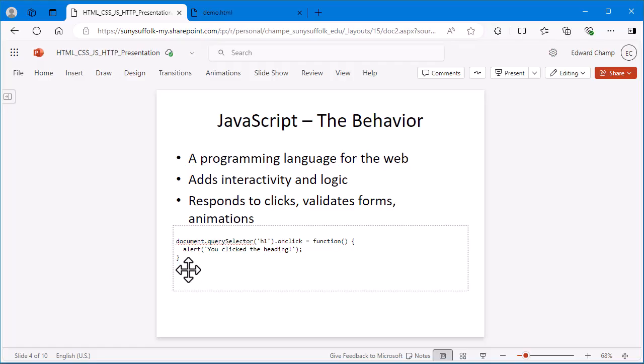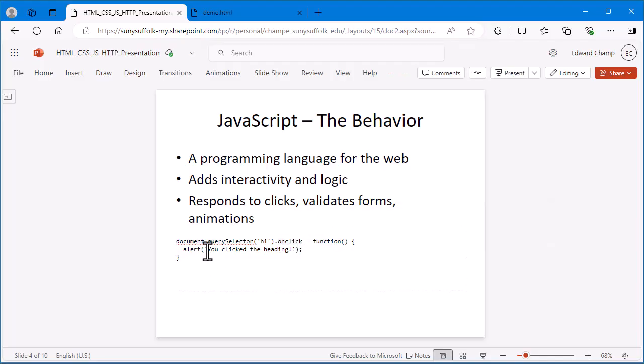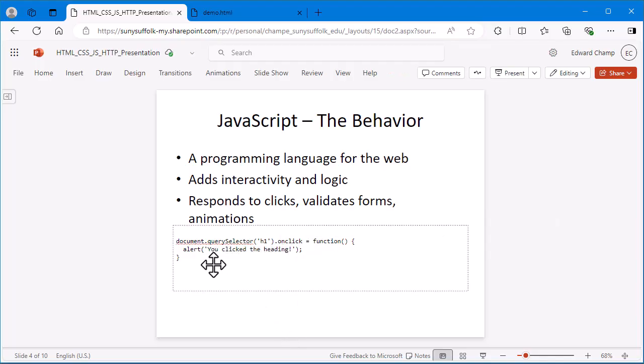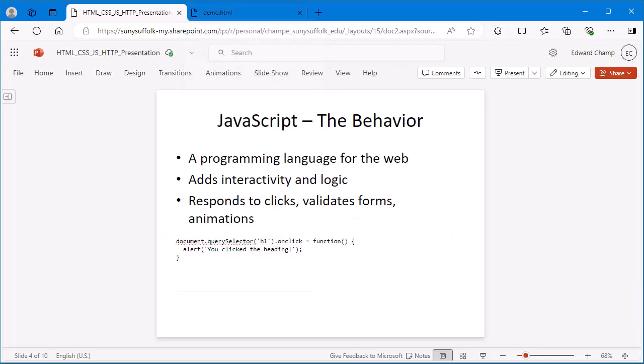And it's a little bit hard to understand, but at a high level, you could see here's our H1 tag. So it looks like we're doing something with a click, and something that looks like a message. You click the heading. So let's take this and we'll put it into our demonstration file and see how we can make it work.